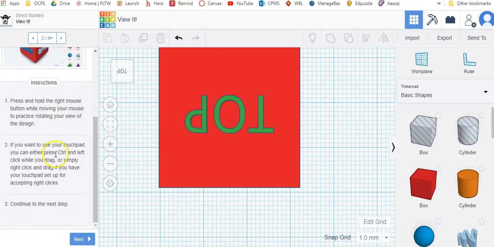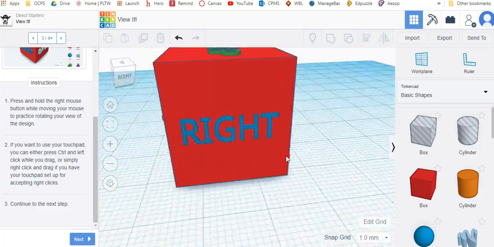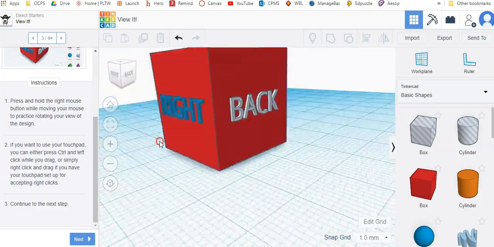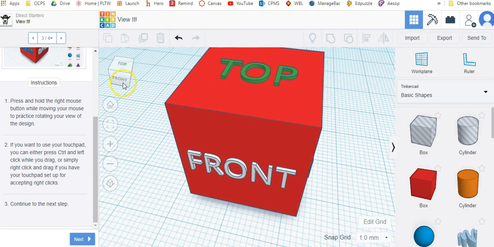Alright, this time it's telling you to only use your mouse when possible. So now if I just hold the right button down of my mouse, I can scroll around without having to use the view cube. And it gives you some pointers for what to do if you have a touchpad.